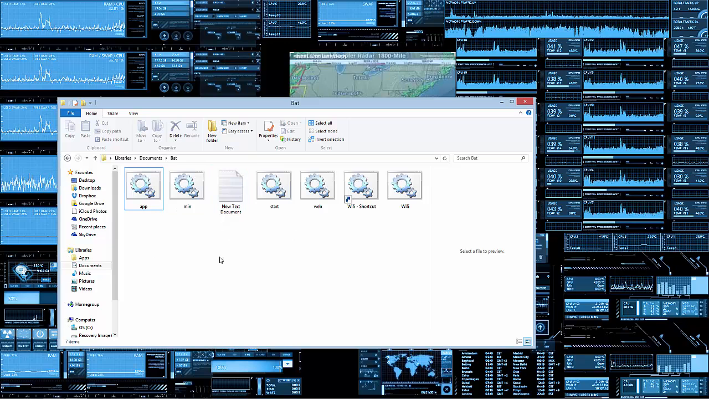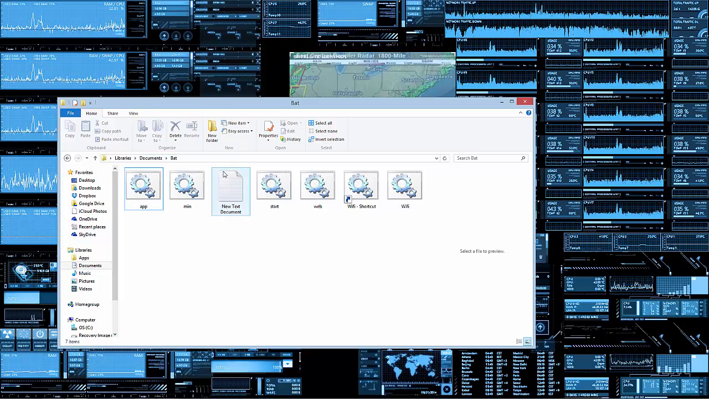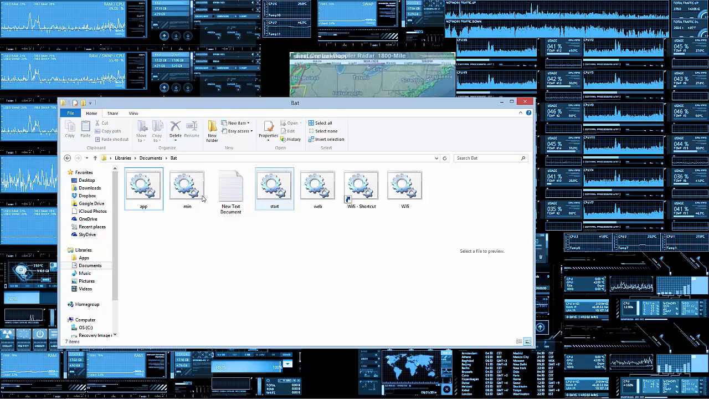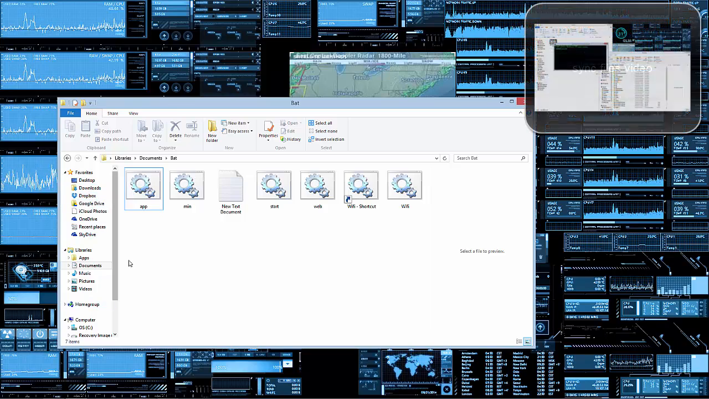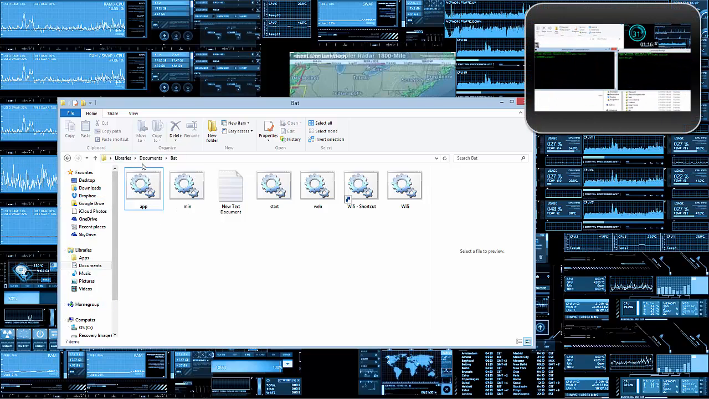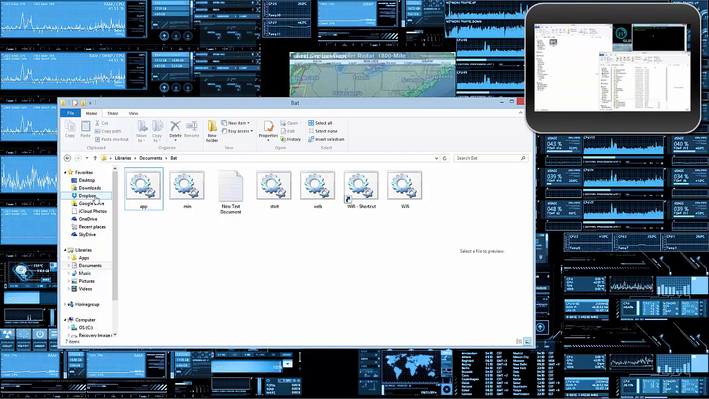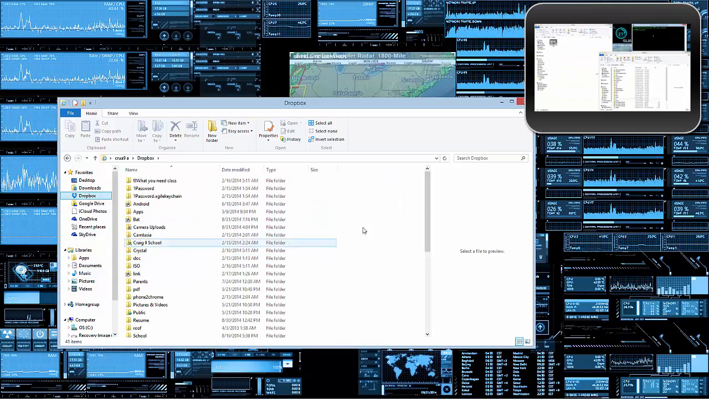What you need to do, on Windows obviously, is go wherever you want, and I suggest going to Documents, or a folder, or wherever you can put all your batch files together. You can do this in Dropbox or wherever. I personally just did them in Documents, and I symbolically linked them into Dropbox.